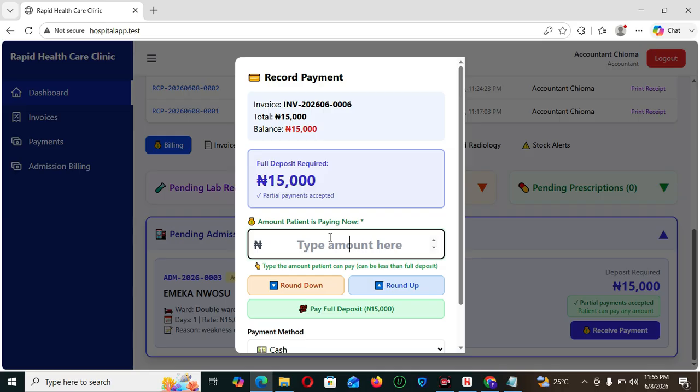Like we have said, the doctor has decided to admit them. They choose a ward, and we choose that particular ward with them. Then what the system will do is that you have to create an admission number for them, because now they make a part deposit. Let's say 15,000. The patient says, oh sorry, I don't have up to that now. So you can collect whatever the patient has, but make sure they pay something. Let's say they pay 10,000 naira.